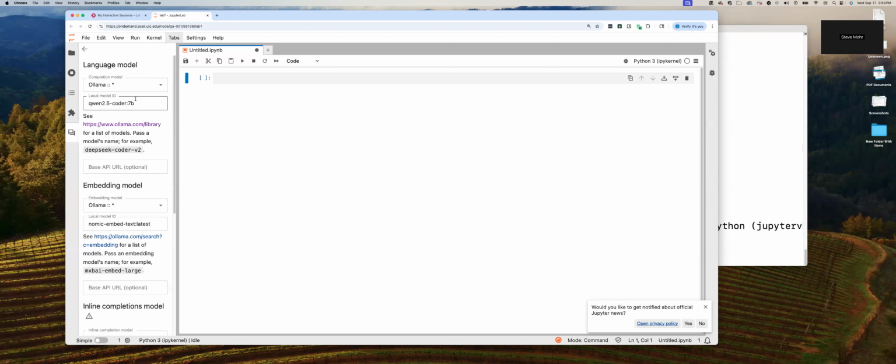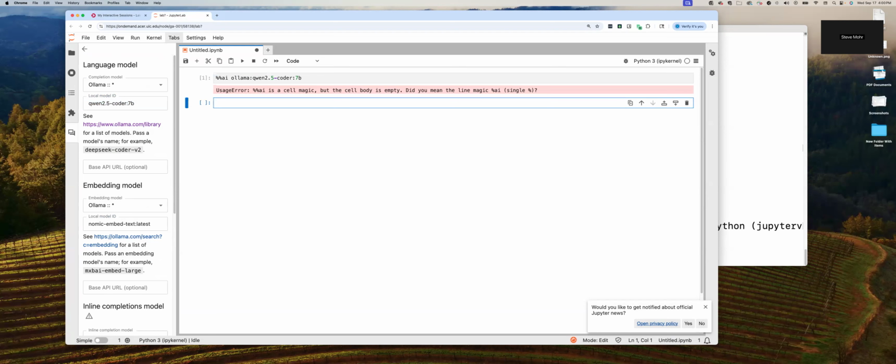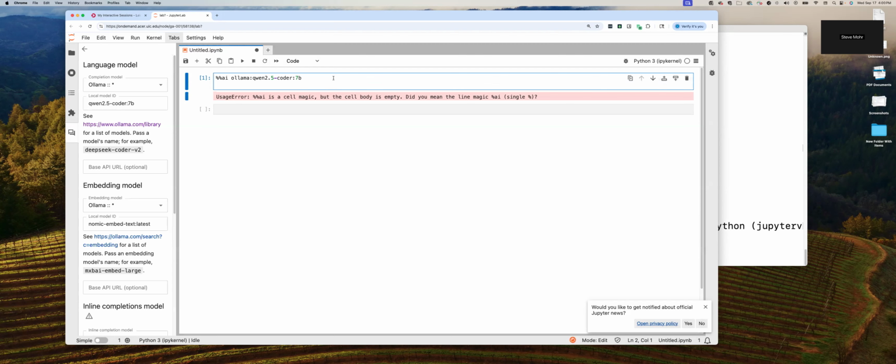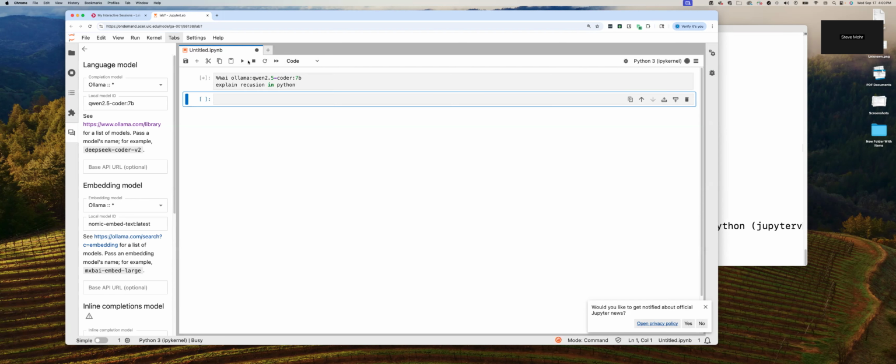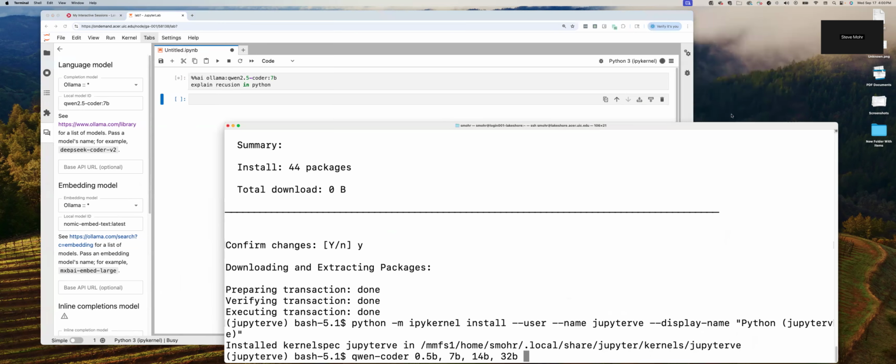In addition, there are magic commands which can be used within the notebook directly. So if we type %%ai and then give it the model that we're working with, in this case it is Ollama, we ask it a question. This will generate code directly in our Jupyter Notebook cell.